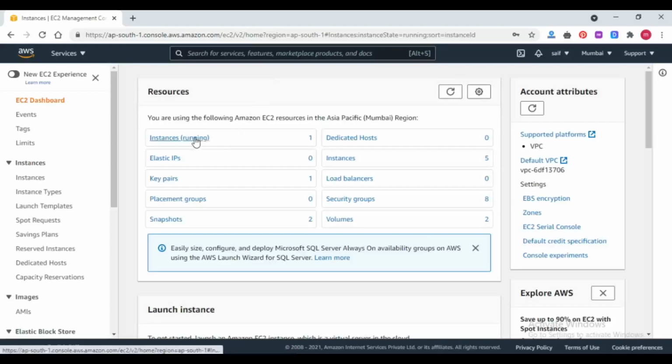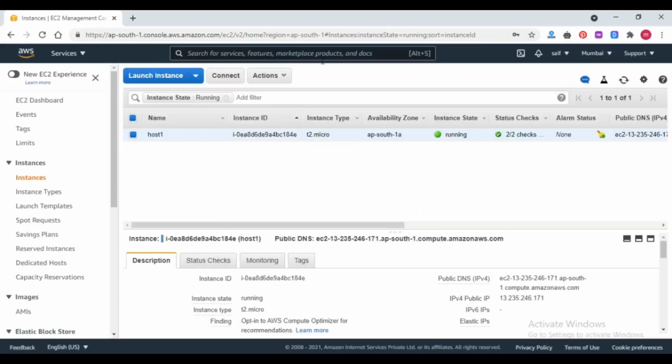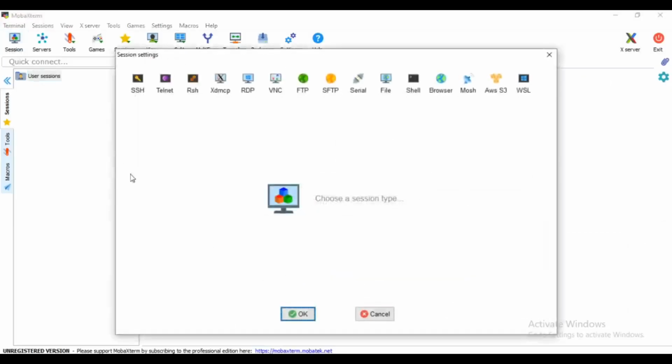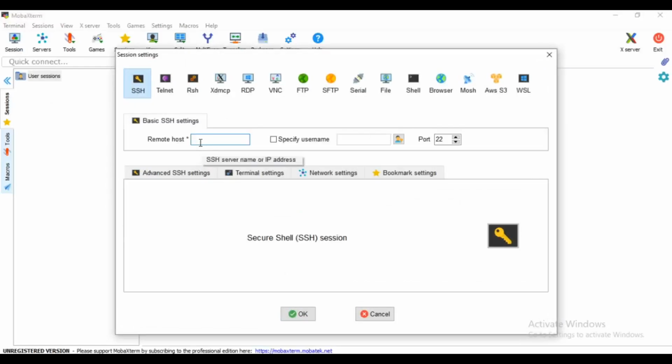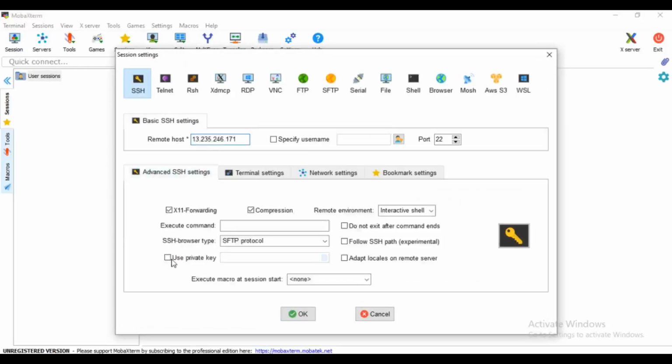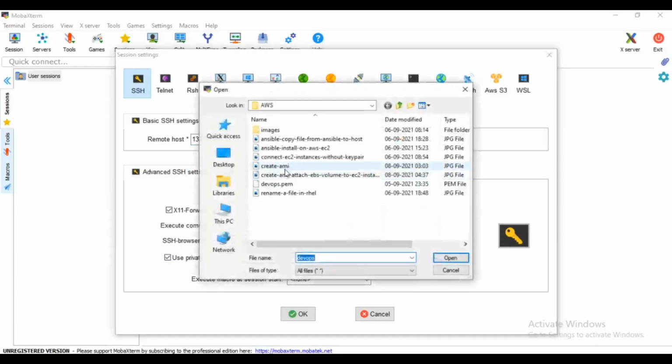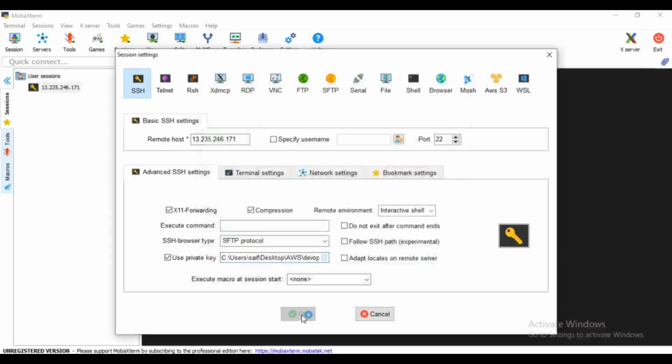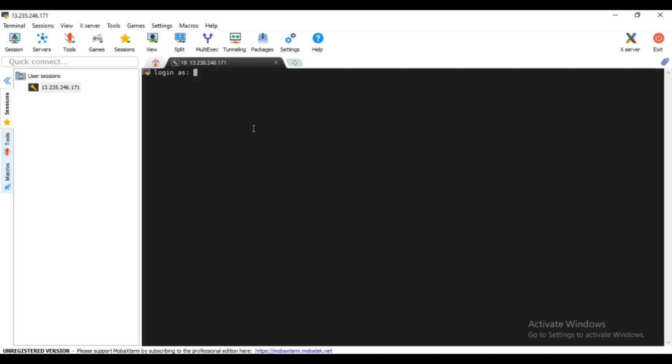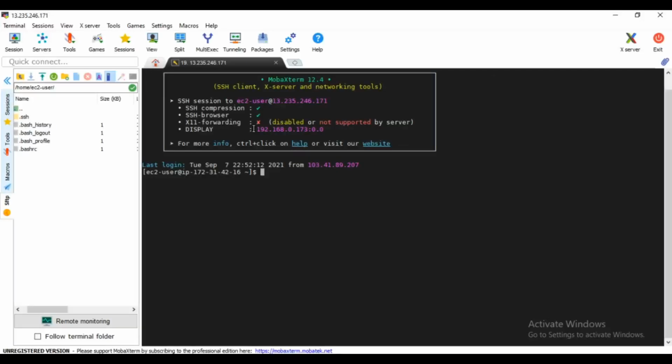I will first copy the public IP address of the EC2 instance and log in with MobaXterm. Log in with ec2-user and become root user using the command sudo su.